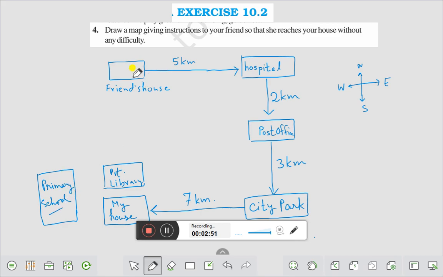In this way, she starts from here, goes 5 km to the hospital. After that, she goes to the south 2 km, she will get the post office. After that, she again goes 3 km to get the city park, and from the city park, she goes to the west, 7 km west, and she will get my house without any difficulty.